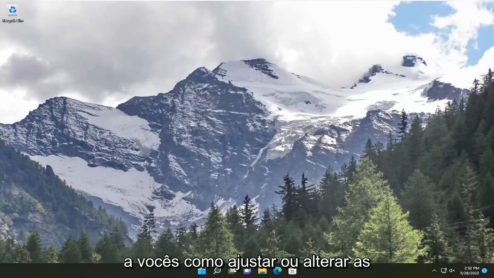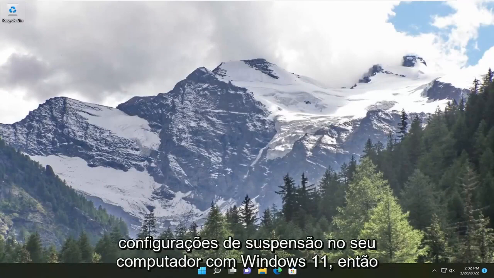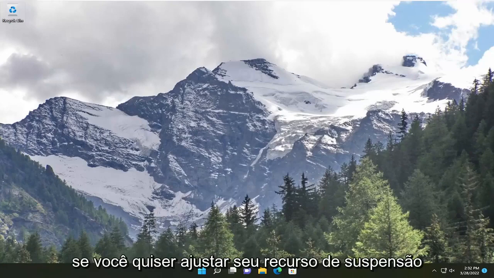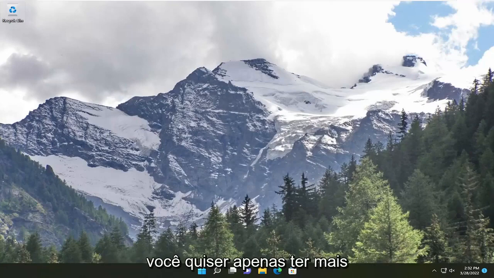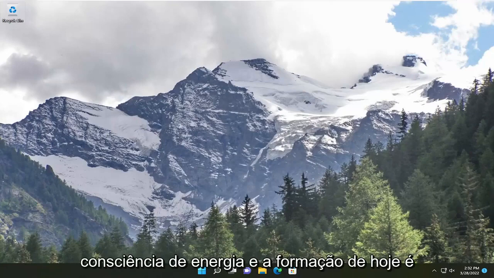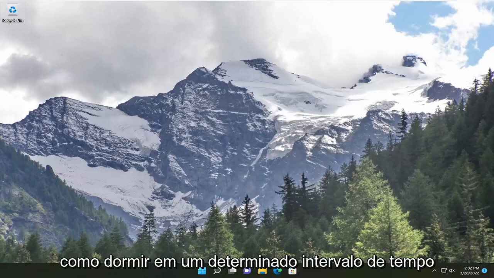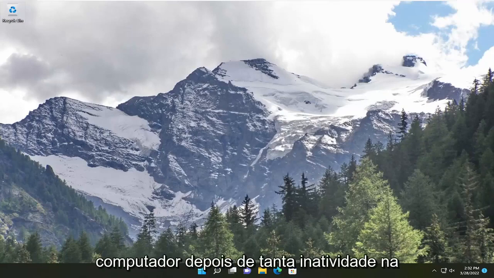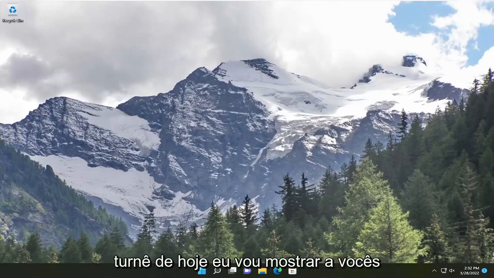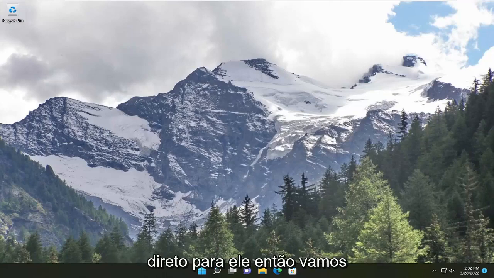In today's tutorial, I'm going to show you guys how to adjust or change sleep settings on your Windows 11 computer. So if you want to adjust your sleep feature to perhaps save on battery life, or if you just want to be more energy conscious, I'm going to show you how to put it to sleep after a certain time interval. It's also a nice security feature, if you want to lock people out of your computer after so much inactivity. I'm going to show you guys how to do all of that. So, pretty straightforward process, and let's go ahead and jump straight into it.